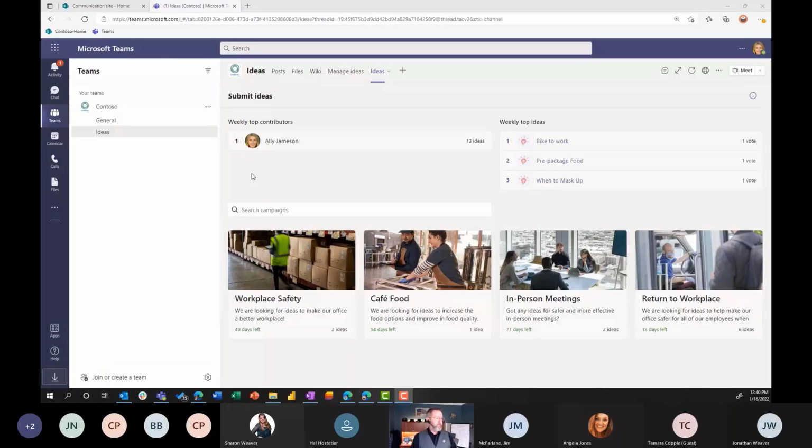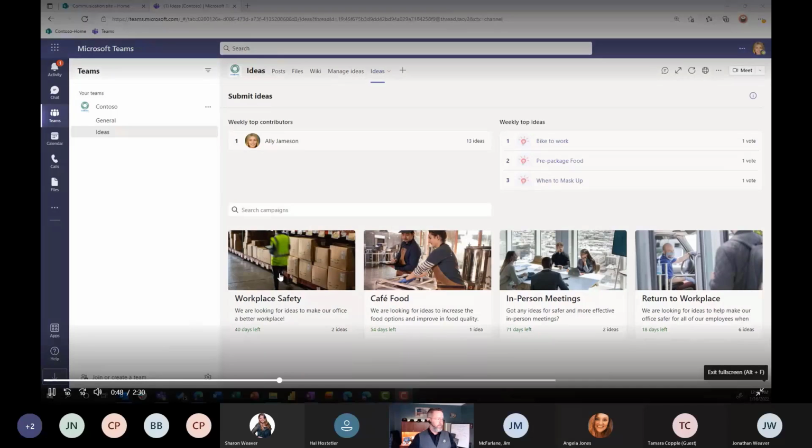Now, Allie can see who's participating in generating and prioritizing ideas. She can also see the more popular or top-rated ideas from across Contoso. And she can see all the campaigns or categories that Contoso is capturing ideas for. Workplace safety is important to Allie, so she's going to navigate to this campaign.